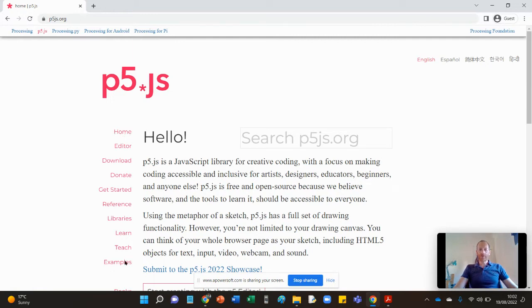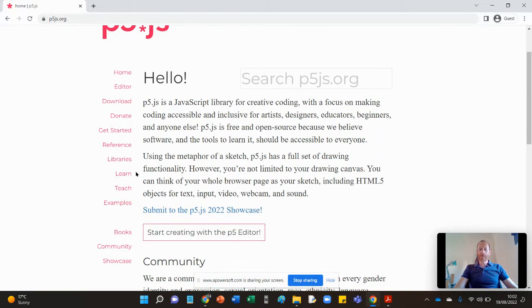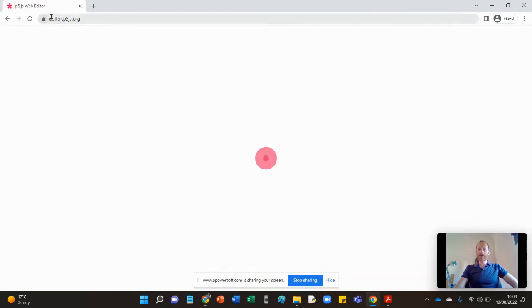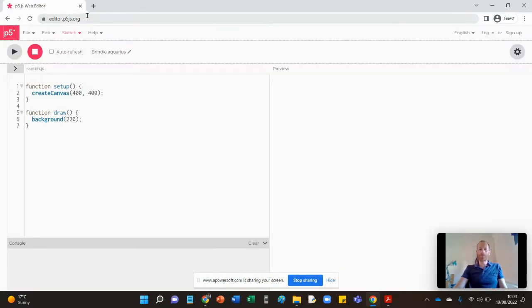Down here on the left, you'll see various different things that you can explore, including examples, places where you can learn about how to create sketches. But we're going to jump straight into the editor, which you can find up here. There's a link for it, or down here. Or you can go straight to editor.p5js.org. Straight away, you'll notice a couple of things. There's a little bit of code on the left, and then there's a big blank space on the right.